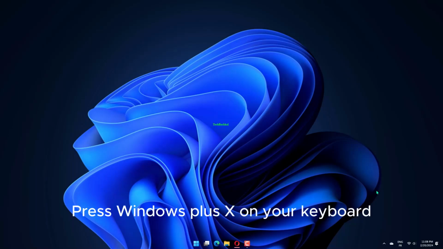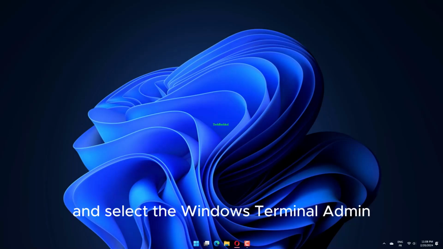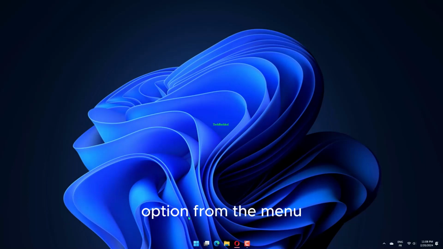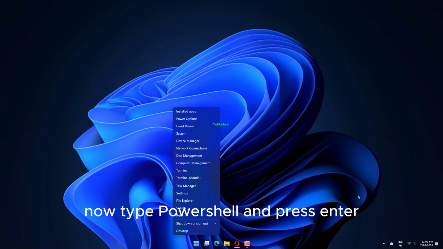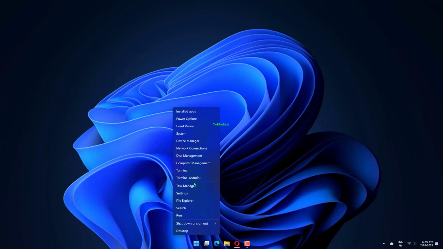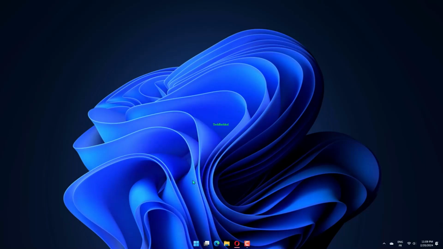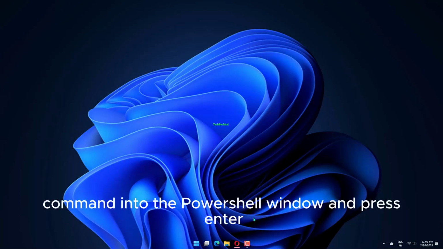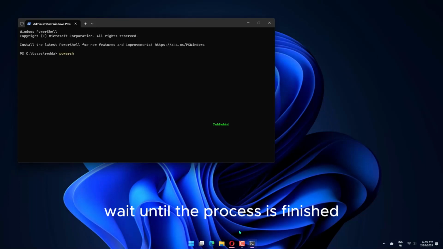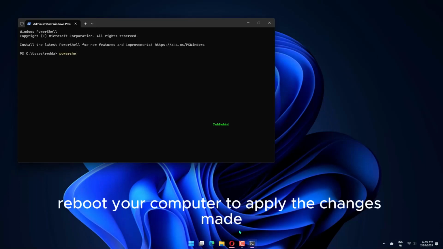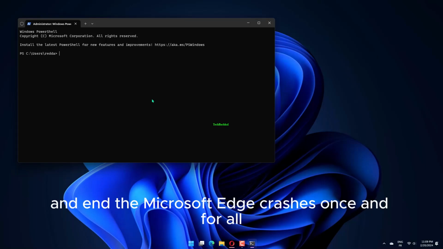Press Windows plus X on your keyboard and select the Windows Terminal Admin option from the menu. Now type PowerShell and press Enter. Copy-paste the following command into the PowerShell window and press Enter. Wait until the process is finished. Reboot your computer to apply the changes made and end the Microsoft Edge crashes once and for all.